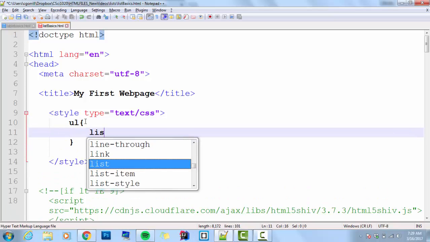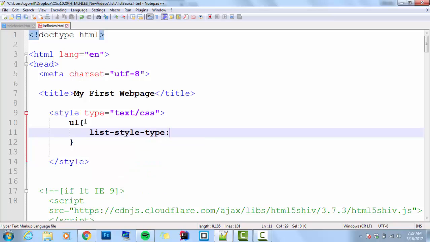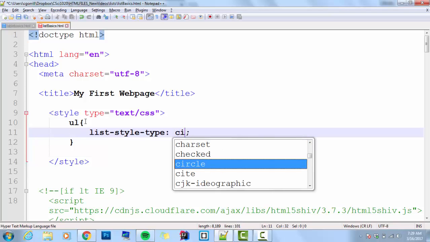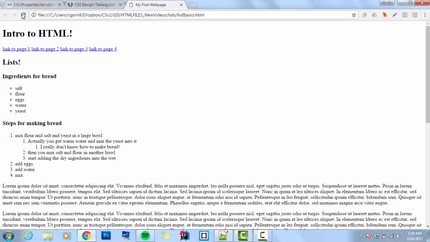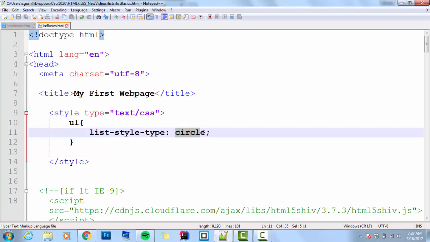list-style-type, I could choose none, I could choose square, I could choose disc, or I could choose circle. I'm going to see what circle looks like with a UL. What the circle is going to do is it's going to give us a little open circle. What we had before was called disc. Disc is the default.